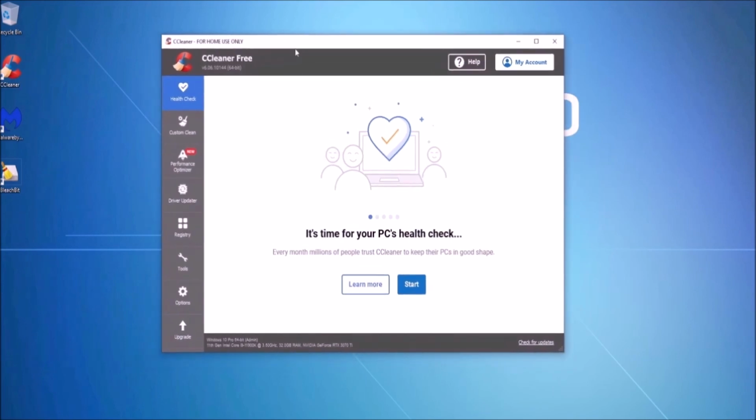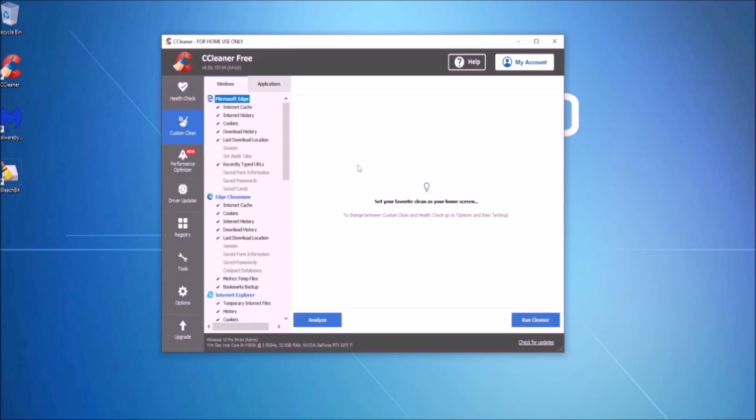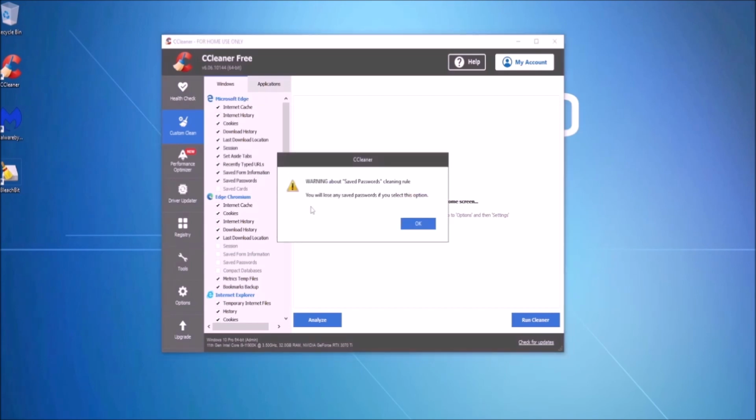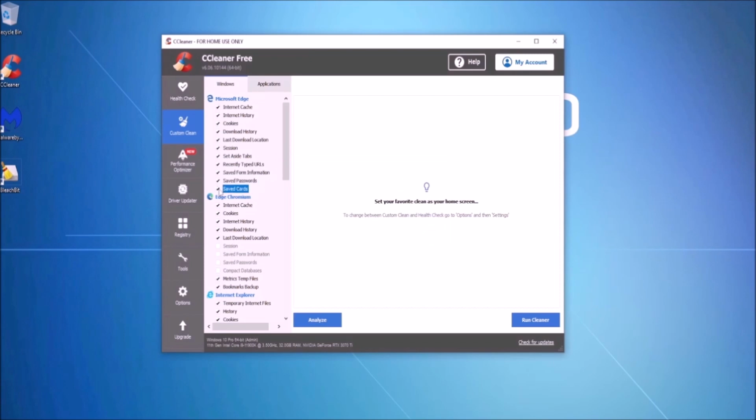Okay, so once you pop this up, forget about health check. I go right to custom clean, and this will walk you through exactly what it's going to be cleaning. So Microsoft Edge, even though I do not use Edge, I choose most of the standard stuff here. In fact, I can probably check all of these. That's kind of pointless anyway, but let's let it do its thing.